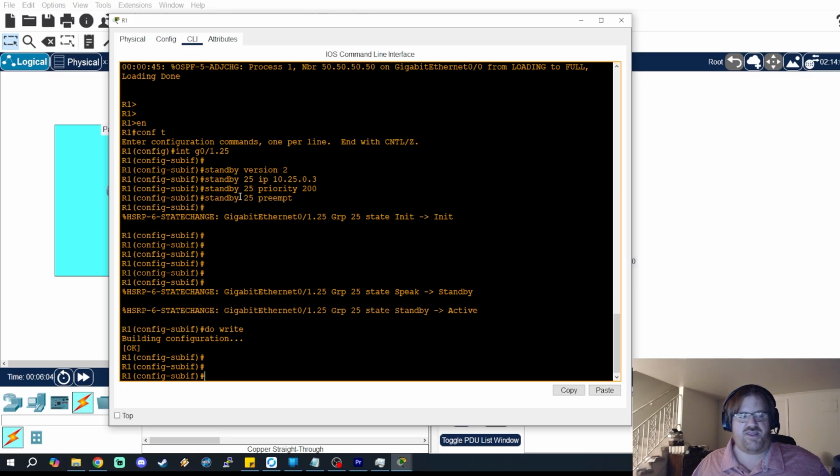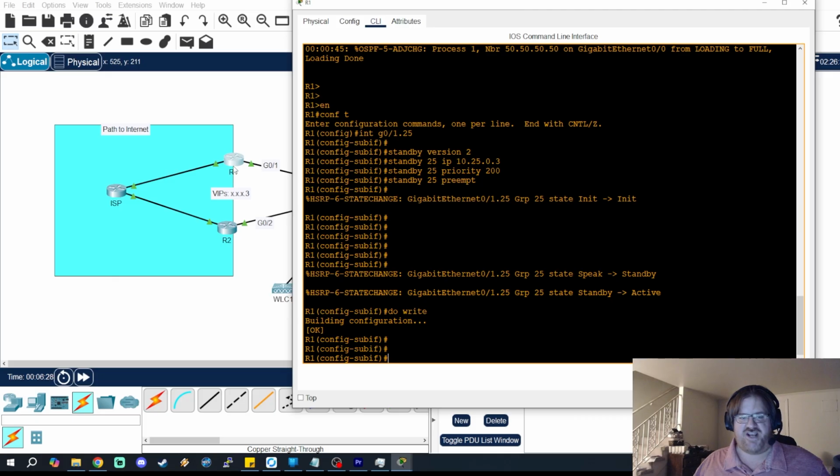All right. Then in standby group 25, we want this router to be the active router. So 200 is a good way to make sure of that. The default is 100. The higher priority wins in this case. And then we've got standby group preempt. So what happens here is when R1 goes down, R2 takes over. Then when R1 comes back, R1 is going to say to R2, give me back my active state, and R2 will relinquish it.